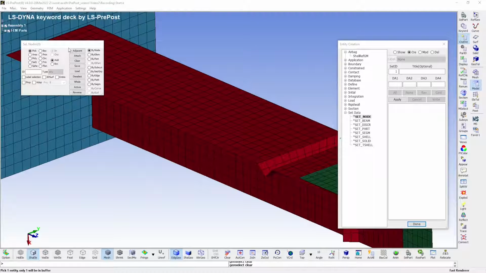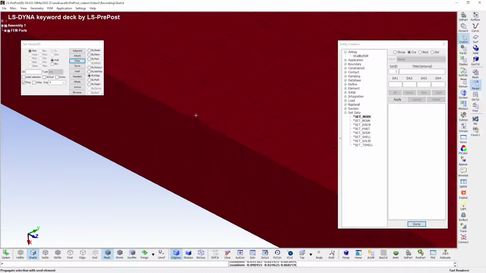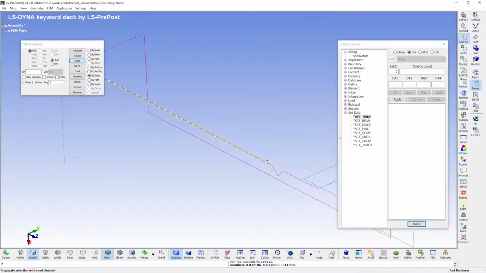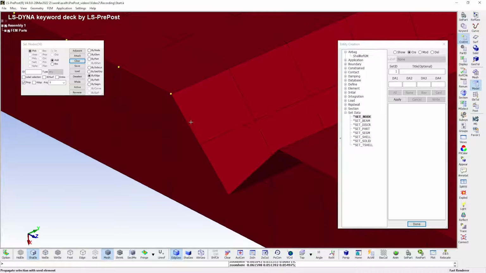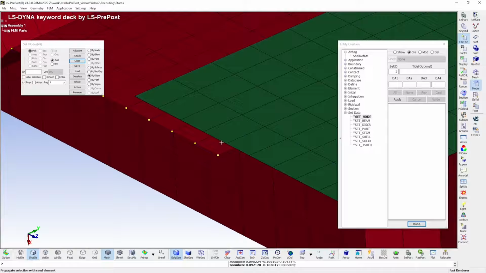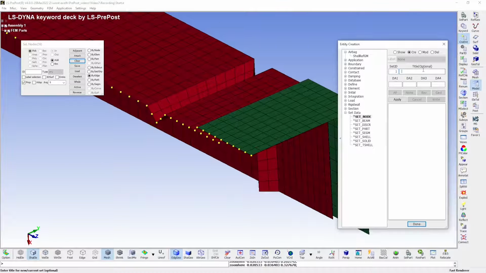In the selection tool, we choose by edge, and we also check this box here to propagate the selection. We then select an element edge here. You see that it also selects all the other nodes on this line here. We'll just select the rest of the line here, as well as this. We can give the node set a title. Then we just click apply to create it.